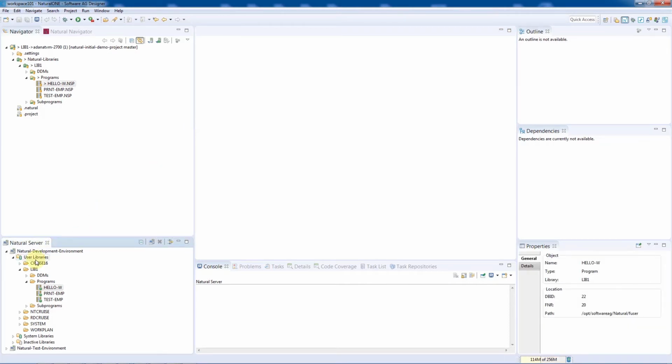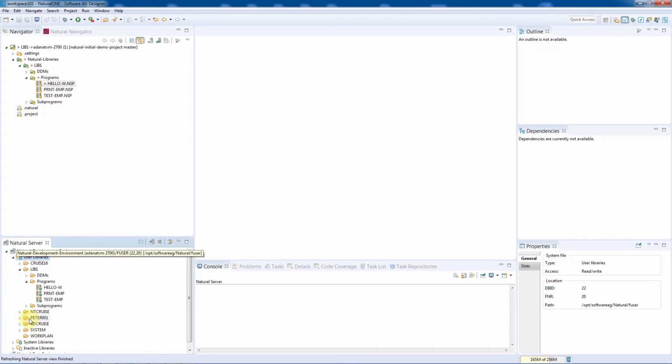The magic happens inside the private mode library created by NaturalONE. It contains only the modules I've changed. We see the Peter1 library, which contains a single module, which is the Hello World program we just changed.